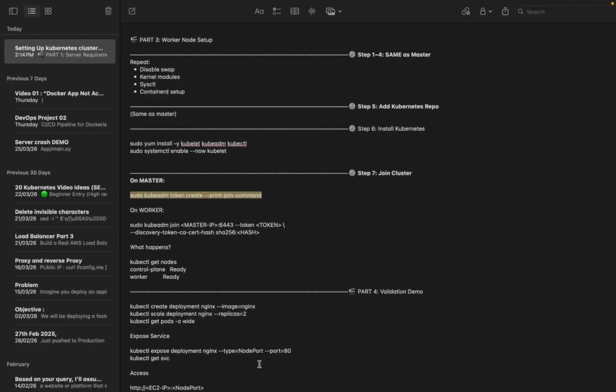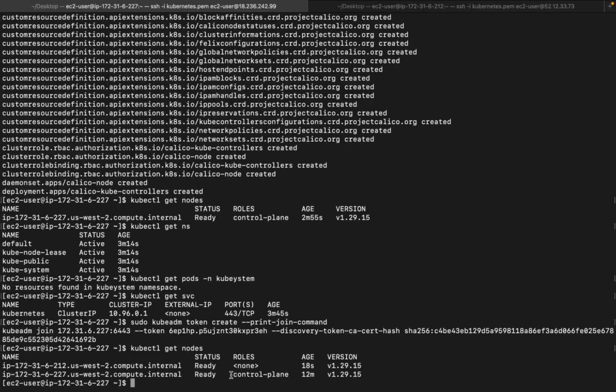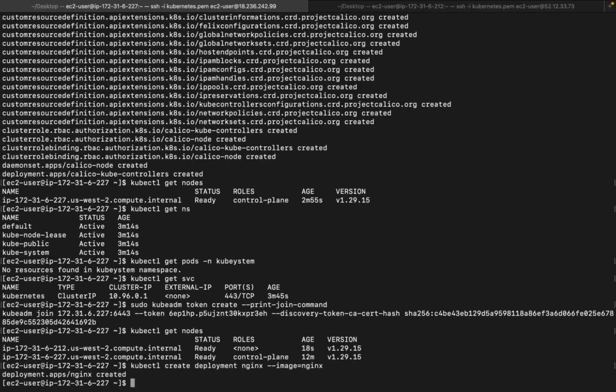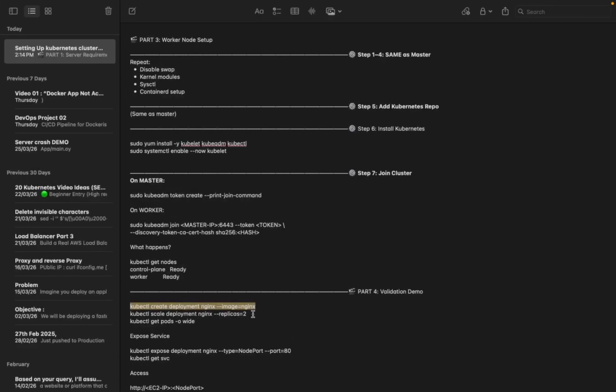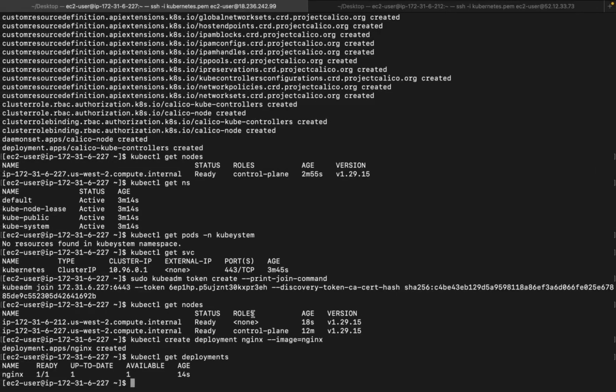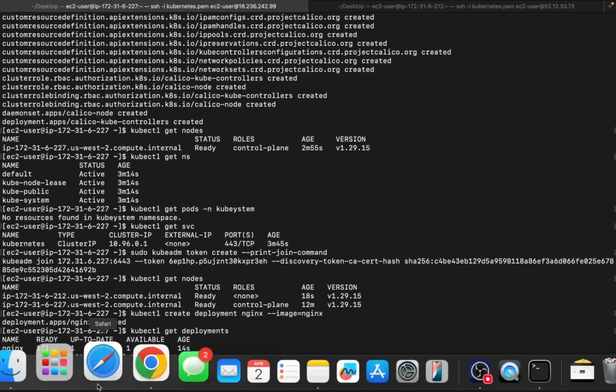Let us check if we create a deployment using nginx with only one replica. Let's see what happens now. So deployment is created, kubectl get deployments. So this is done. Now we will scale it to 2 replicas. So let us see how many pods are there. kubectl get pods. So here we have got one pod that is of nginx.